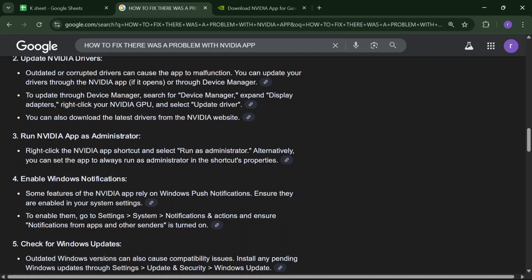To update through Device Manager, search for Device Manager, expand Display adapters, right click on the Nvidia GPU and select Update driver. You can also download the latest drivers from the Nvidia website. And you can run Nvidia app as administrator. Right click on the Nvidia app shortcut and select Run as administrator. Alternatively, you can set the app to always run as administrator in the shortcut's properties.